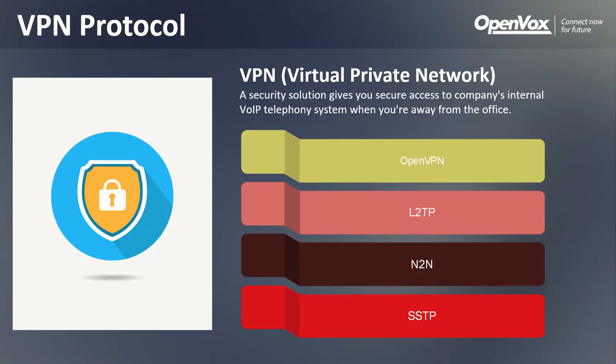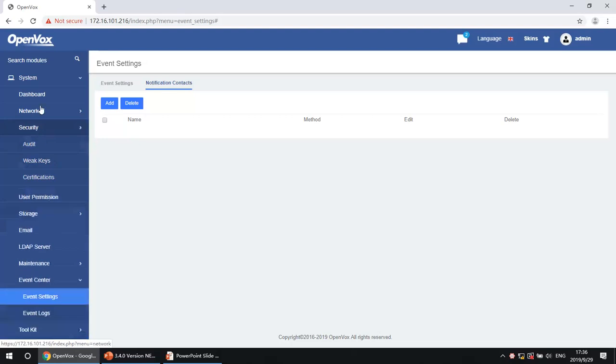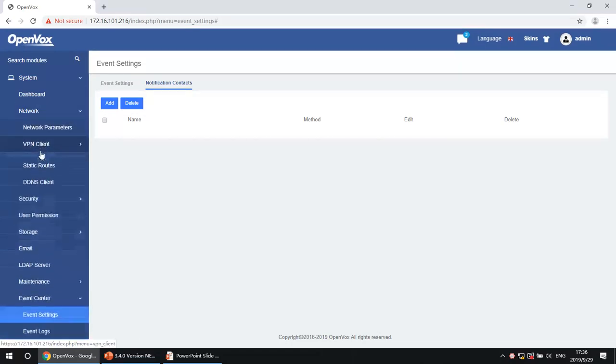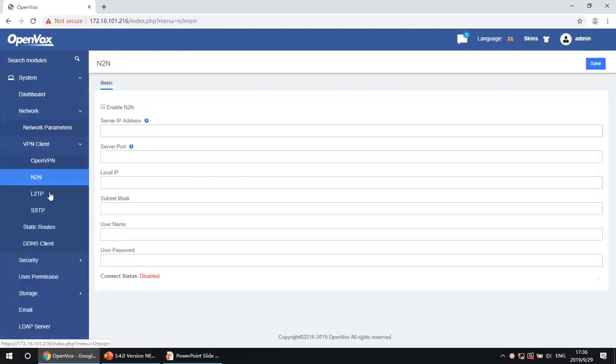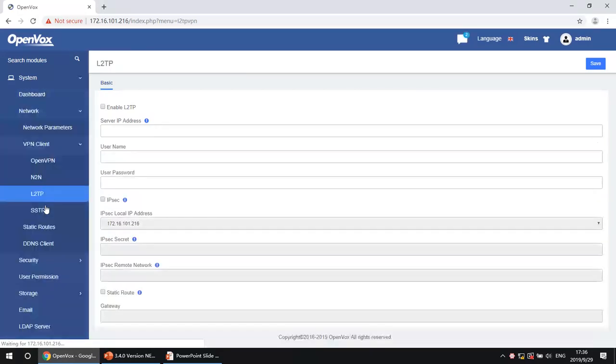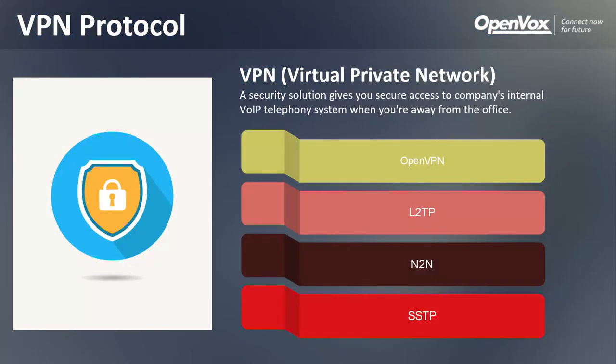In the latest version of the UC system, we have optimized the functions and the interfaces of VPN. Now, the IPPBX of the UC series can support OpenVPN, L2TP, N2N, and SSTP, ensuring the safety of communication.